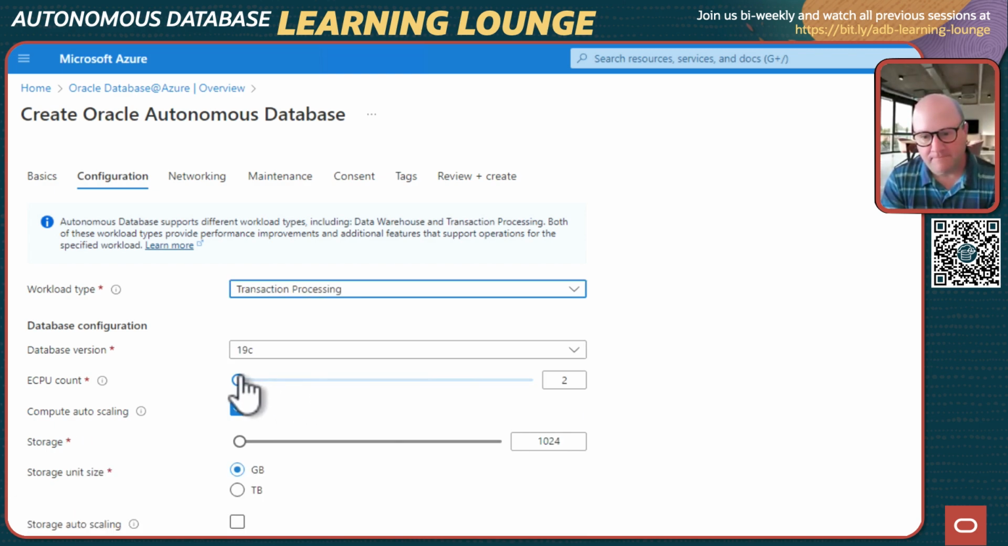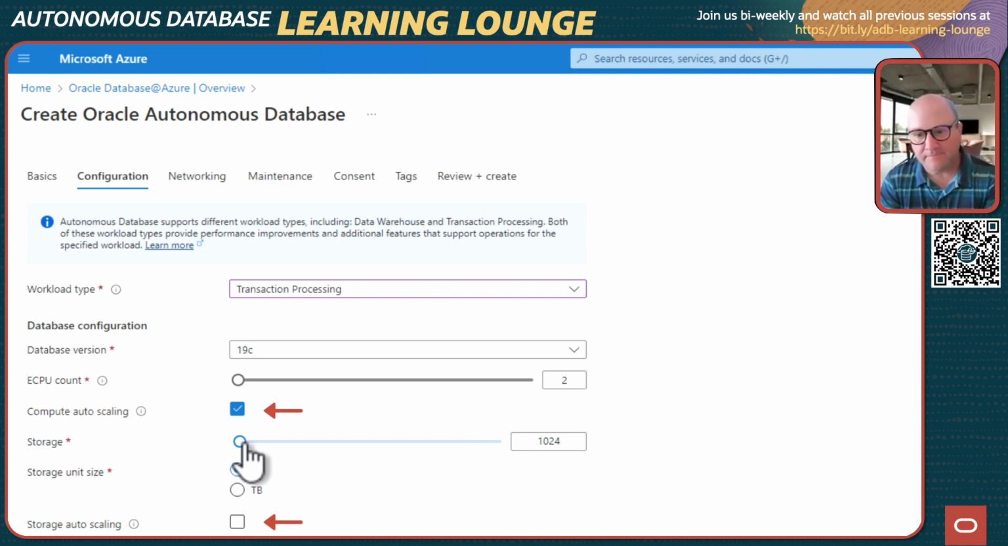Specify your sizing requirements. And don't worry, you can always change this later without impacting running workloads. And you can take advantage of autoscale, which means your compute and storage increases automatically if the utilization demands it. And you only pay for the increased compute while it's in use.